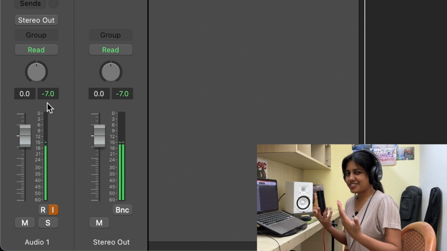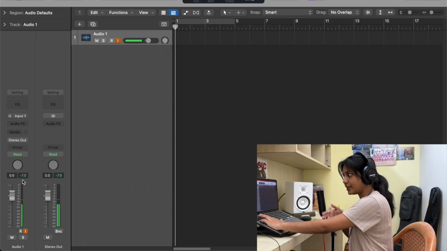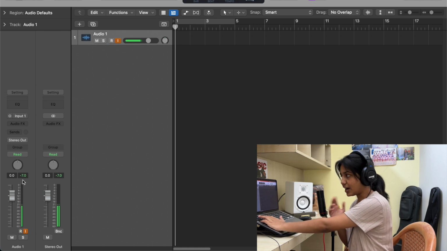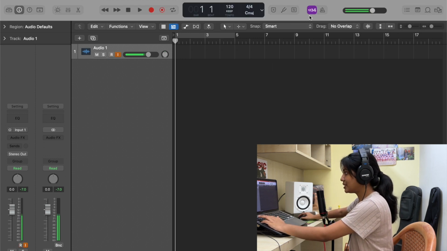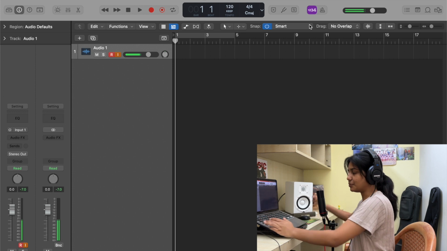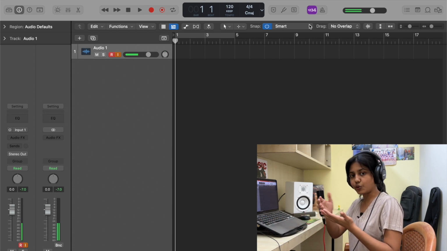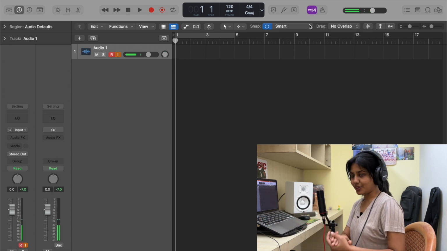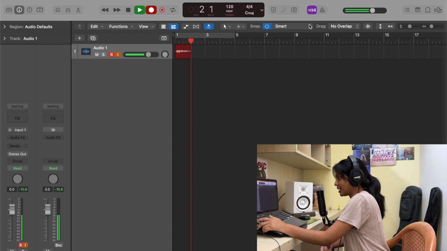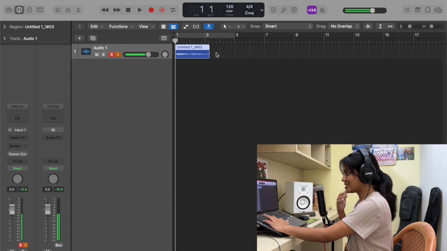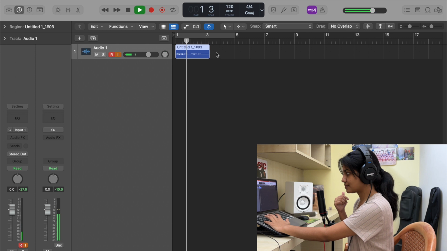So now let's just try to record something. In order to record, you need to press the letter R on your keyboard. And if you have enabled this 1, 2, 3, 4 button over here, it means you get a 1, 2, 3, 4 cue. After that, you can start recording. This is a demo recording that I'm trying to do for this particular video. So let's just listen to it.